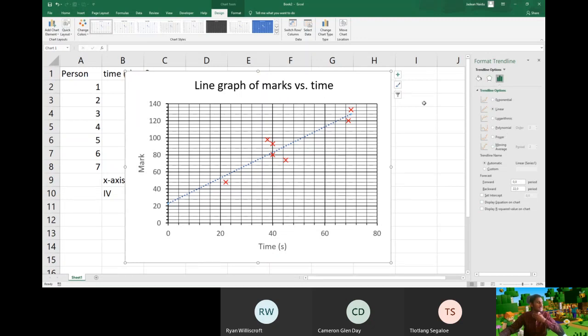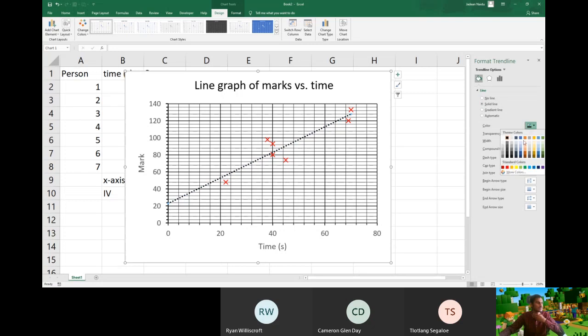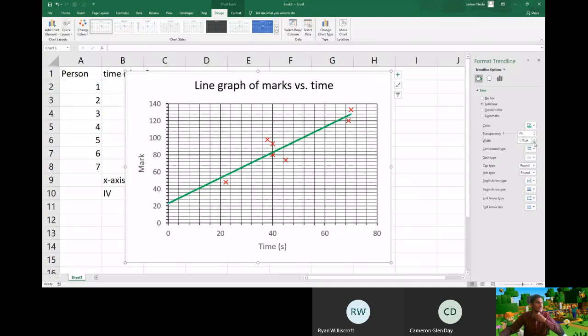Next, I want to change the formatting, the color. So I click on the paint bucket. I want a solid line. Color, let's make it green. The width, just playing around and seeing what's reasonable. And then to change the dotted line, you're looking for the dash type. And you can choose what type of line you want. Obviously, we usually want a solid line. Now that's a bit thick. That seems okay.